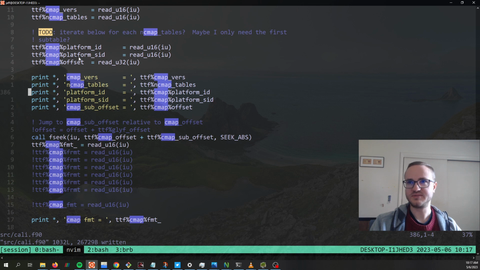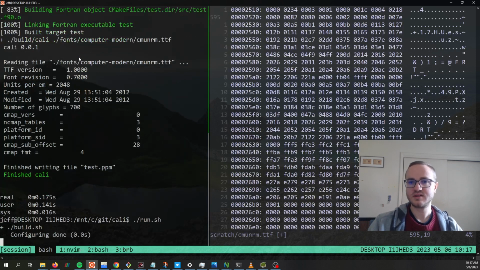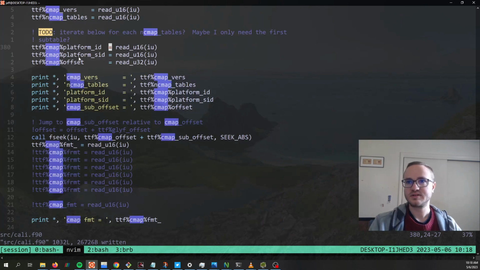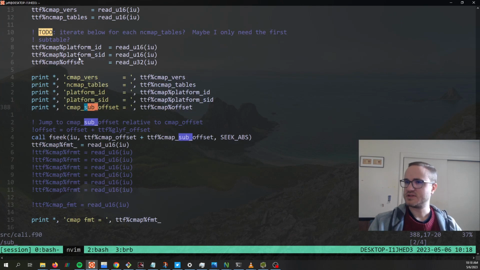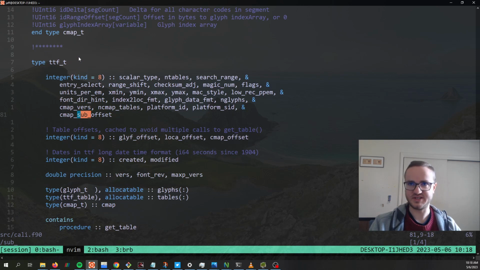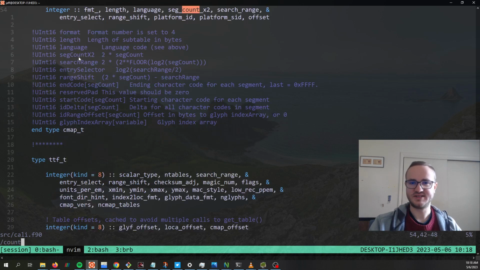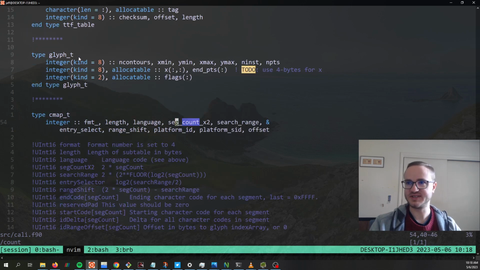So that should still compile. Now my alignment is all screwed up. Sure, I broke something there. Yep. I want to delete these from the TTF struct because now I'm not using those. And then instead of count, I want to name things consistently. Nseg. Count is too long. Nseg is the number of segments. Figure it out.